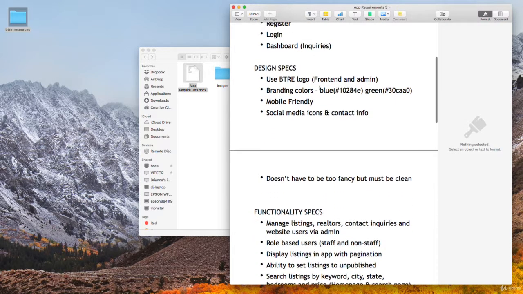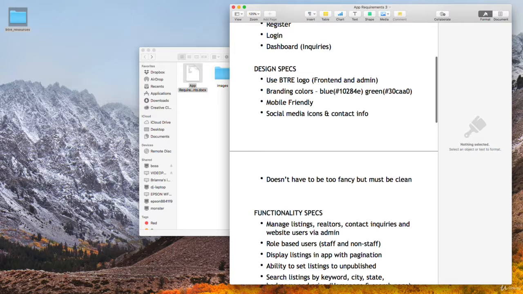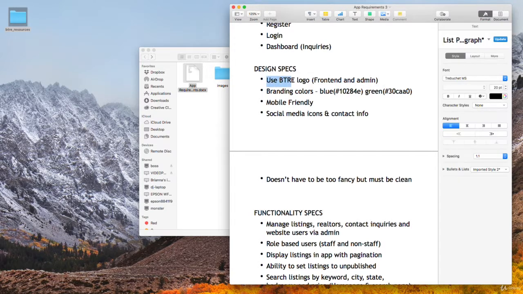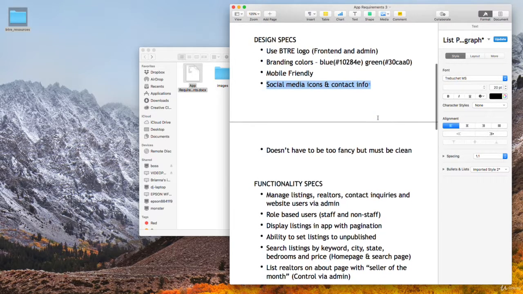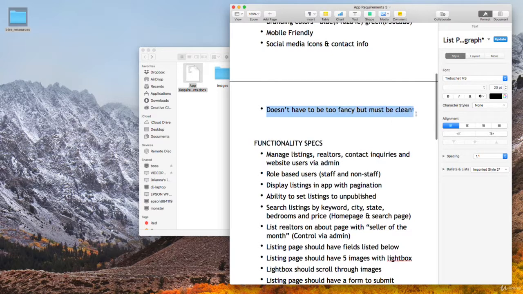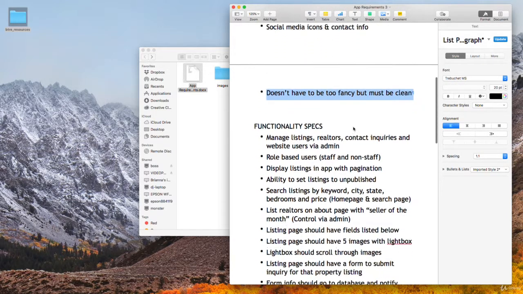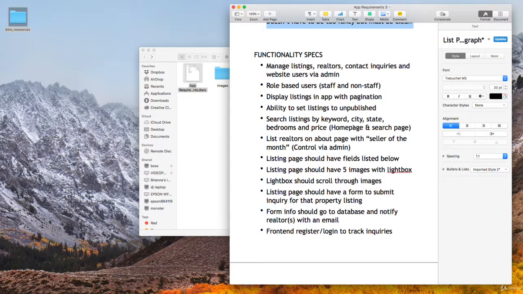As far as the design specs, which are already taken care of with the theme, we have the BTRE logo that is to be used on the front end and admin. When I say front end, I just mean the front-facing website, and then the admin area. Then branding colors, so they have a certain blue and green. These are the hexadecimal values. It's mobile-friendly, responsive, and social media icons and contact info should be clearly displayed, and it doesn't have to be fancy but must be clean. So those are the design specs. As far as the functionality, this is the stuff that we have to actually make happen, because right now we just have an empty theme that doesn't do anything.